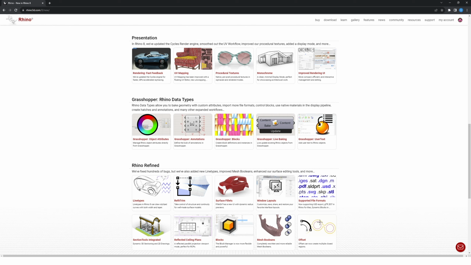commands. You can see these in more detail over at the new page of the Rhino 8 website.